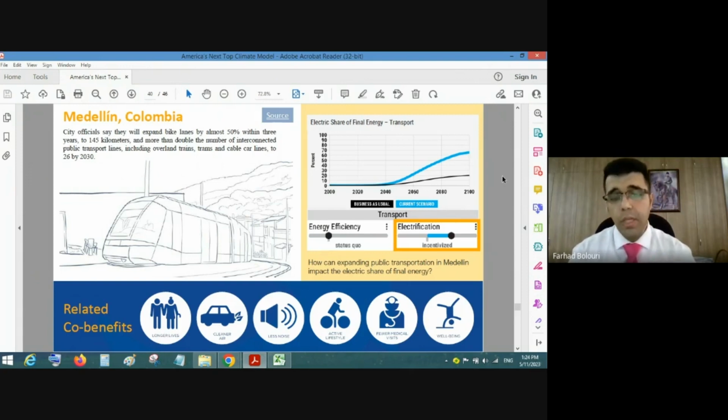So yes, you can see they are affecting the transport. You will go to the En-ROADS simulation, increase the electrification of transport, and see what is happening and what the result is in the electric share of final energy in transport.